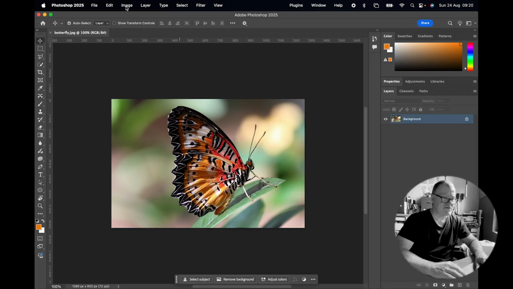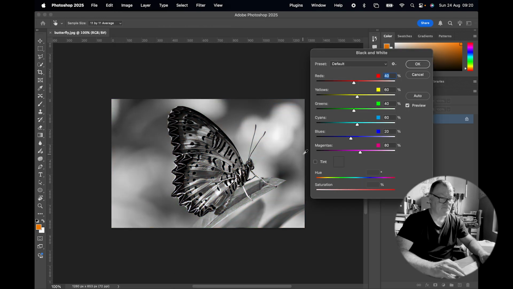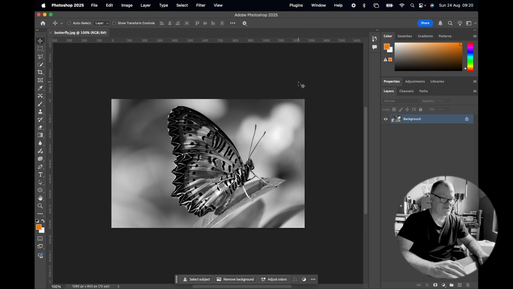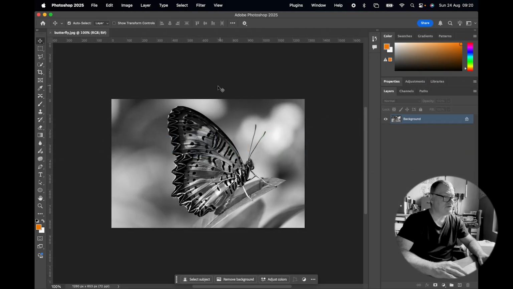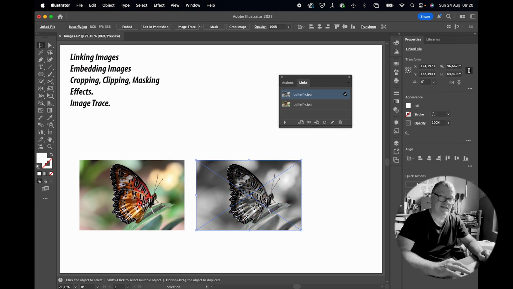Okay, now if I do some sort of edit here, let's just make it black and white and save it, switch back to Illustrator, and okay, it is saved. Here we go. It says some files are missing or modified. Would you like to update them now? You generally don't want to say no, because then you're kind of losing that connection. I'm going to say yes. And you can see the linked image changes, the embedded image doesn't.